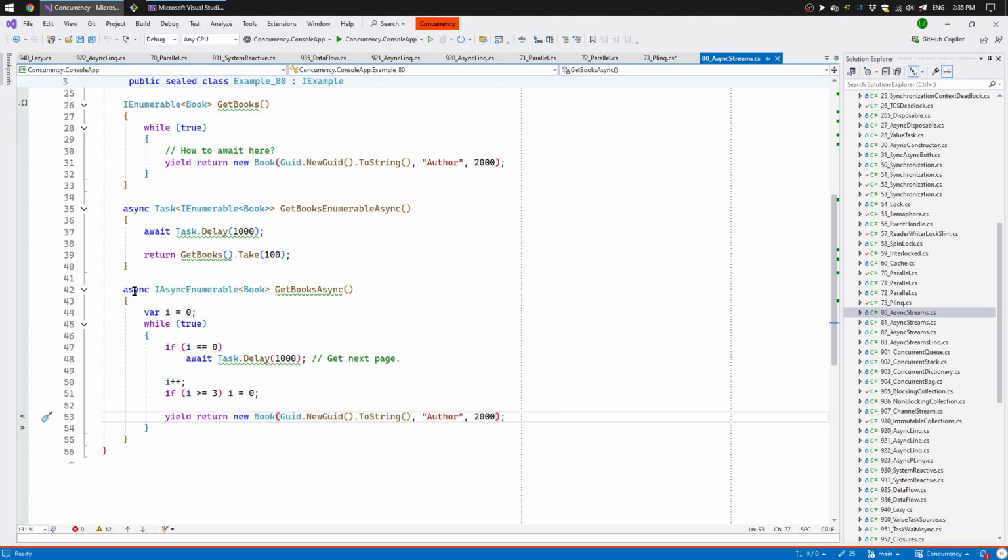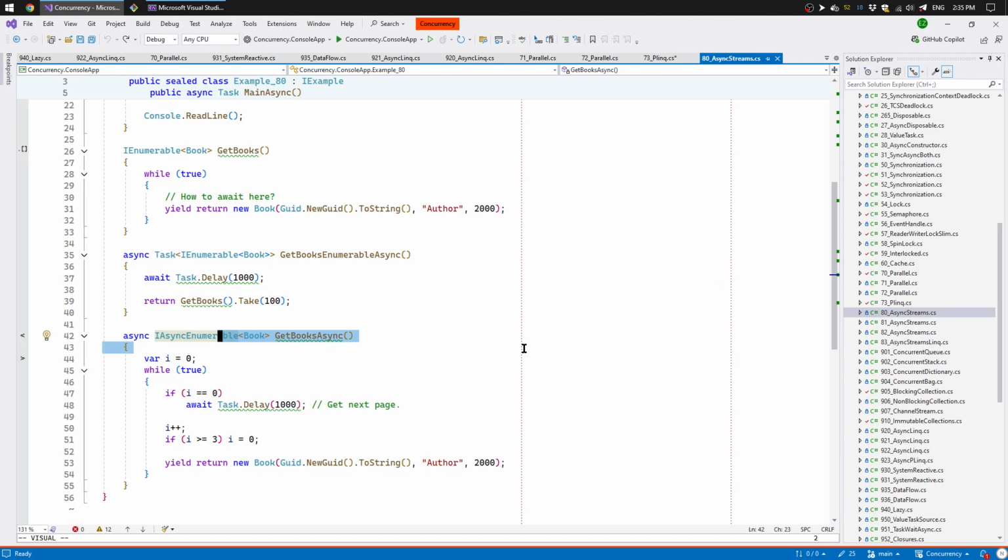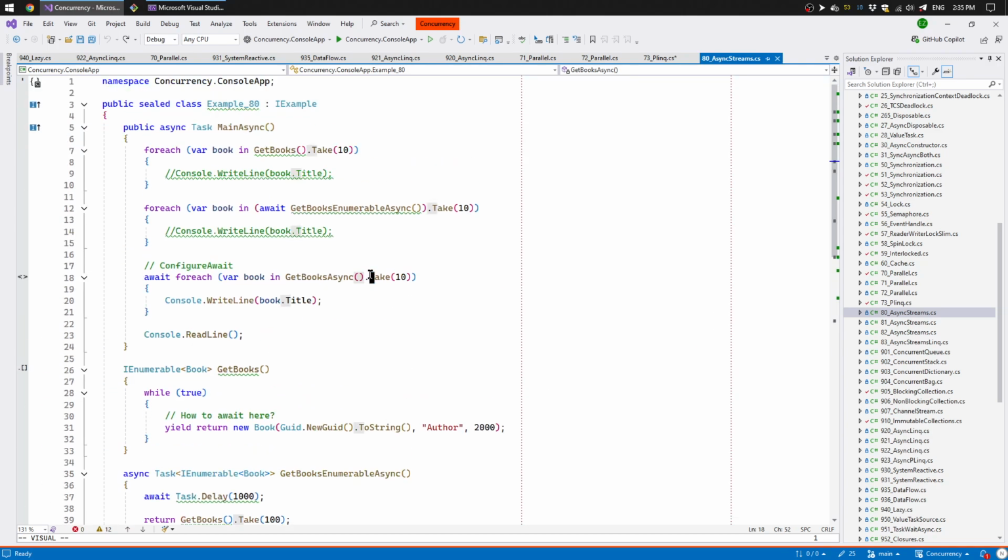It all happens under the hood because we have async enumerable and all the await code here, but the user just has an enumerable to work with. So he can just iterate over it, write some LINQ queries on top of it, and await foreach.